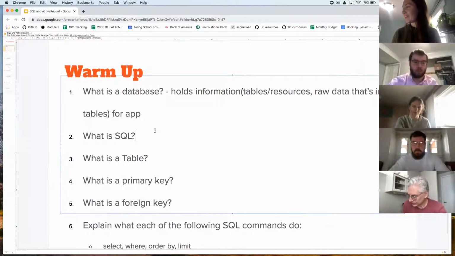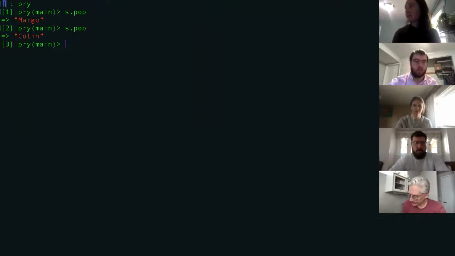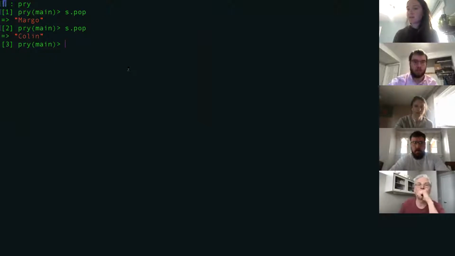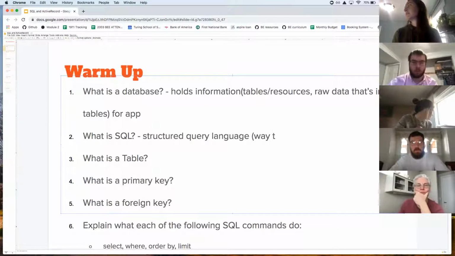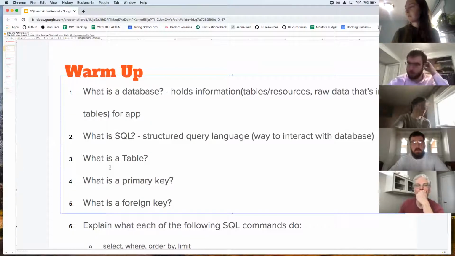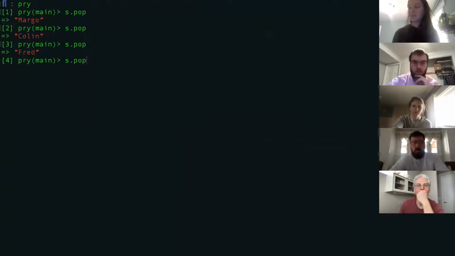And then what is SQL? Let's go ahead with Colin. I think, Colin, are you on here today? I don't think I saw you in there. Let's go ahead and jump to Fred. What is SQL? SQL is structured query language and just basically a way to interact with the database. Yep, you got it. So it's the language that we use to interact with the database.